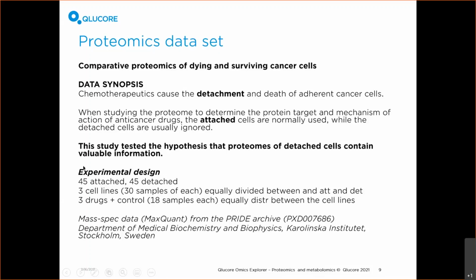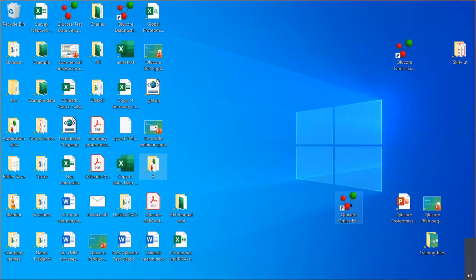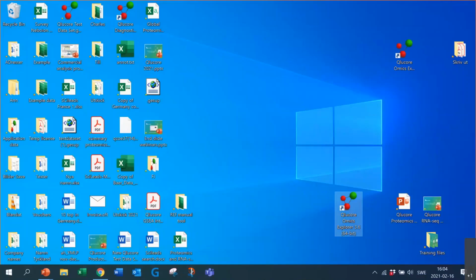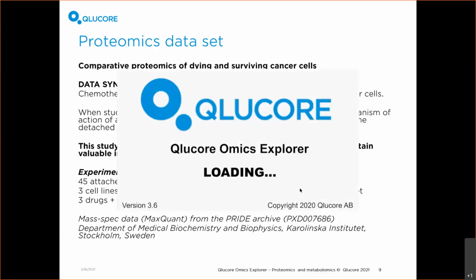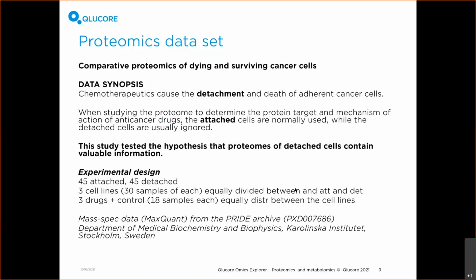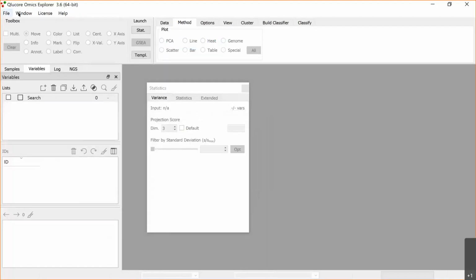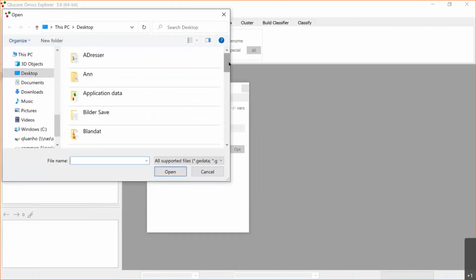So here we have the experimental design with 90 samples, 45 attached and 45 detached cells from 3 different cell lines and treated with 3 different drugs plus a control drug. So let's move to the data set. So I will open the software here. And here we are. So I will open this data set now from File, Open. And I will find it here.